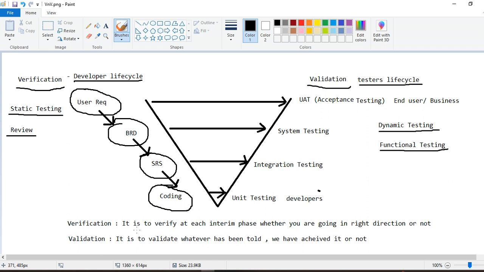So that is what we have to check, and that is called verification. We have to check whether whatever has been stated, the same thing has been communicated with the same meaning in the BRD. Whatever has been stated in the BRD, we communicate with the same meaning in the SRS, and based on the SRS the coding is happening, right? So this is nothing but verification. We are checking each and every document. Verification is not necessarily done by the testing team only.